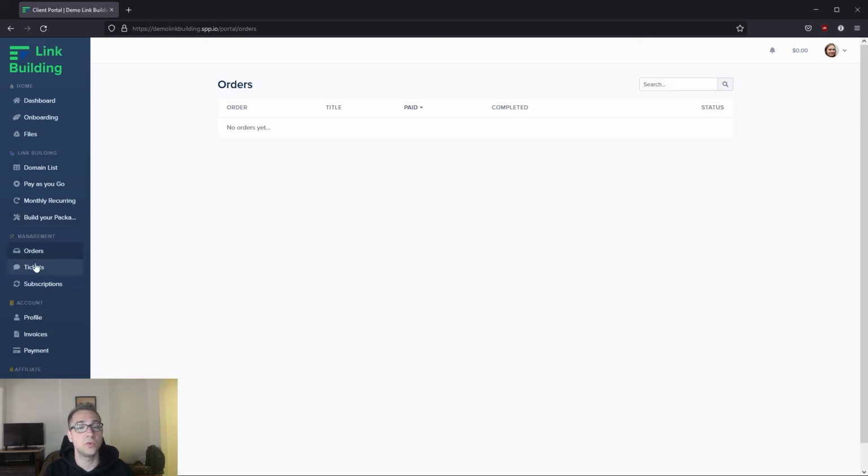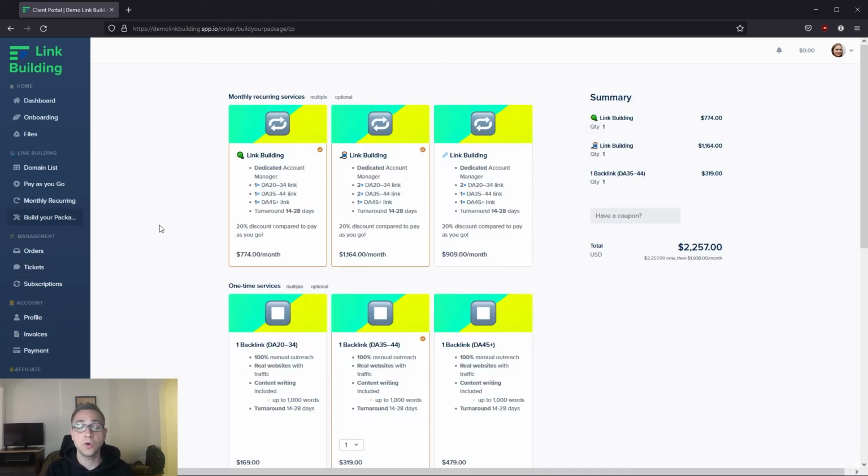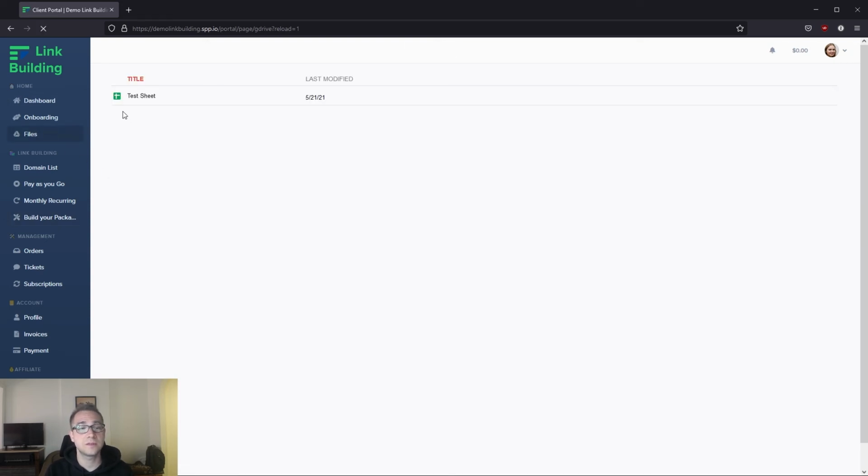If we quickly go over what other options the clients have on their side, they're able to check all of the orders that they have active, any tickets that they have, as well as see if they have any subscriptions here and modify them if you allow them to. You're also able to iframe Google Drive or Dropbox directly into SPP if you'd like, similar to the example that we have here, as well as our own native file management system that you can access from here.